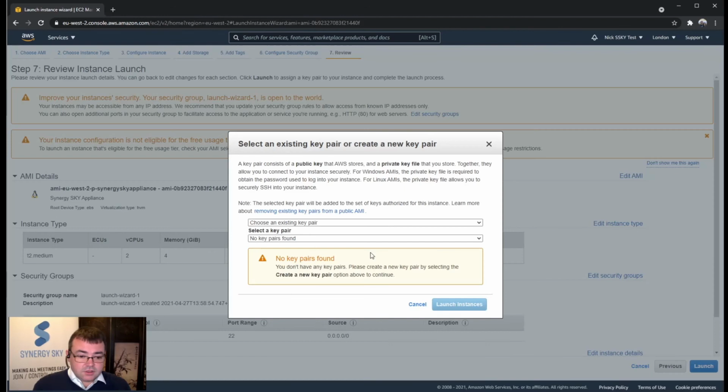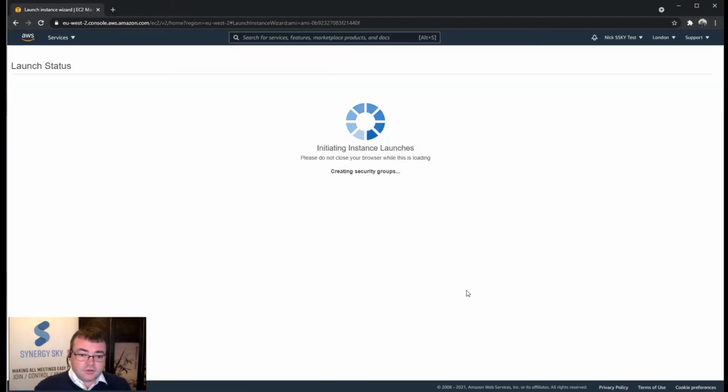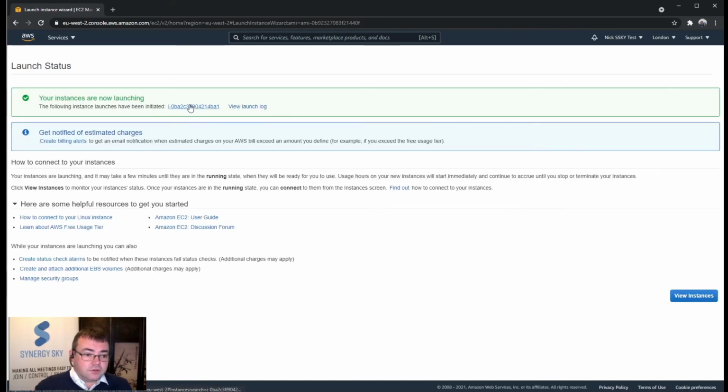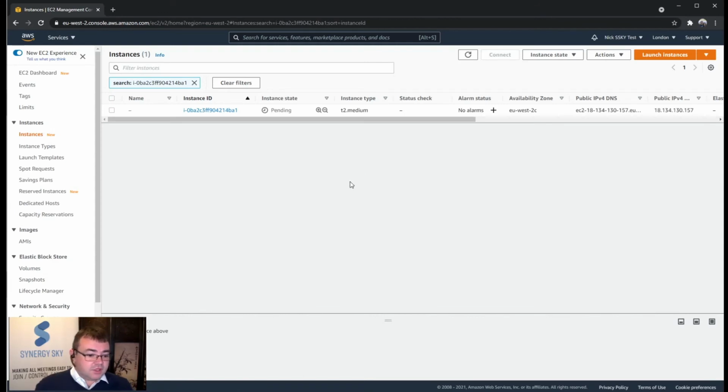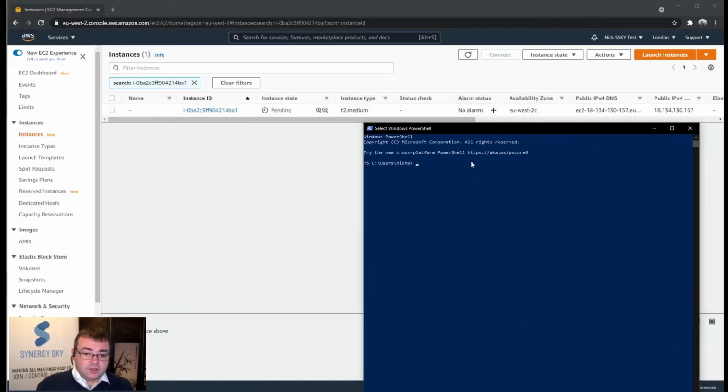And I'm just going to click on launch and create a key pair. So I'm going to create a new, I'm going to call it SSky key pair 1, and I'll download that now. And now I can launch. So while we wait for that to launch, I will open up my PowerShell ready to connect via SSH. And we're going to go SSH admin at and the IP address that it gives me.